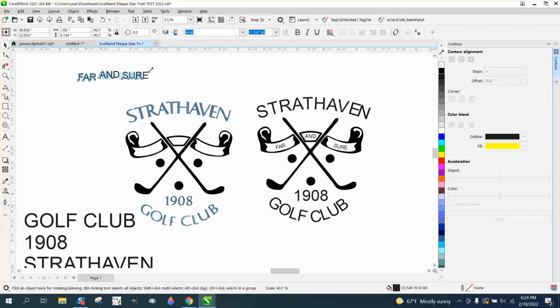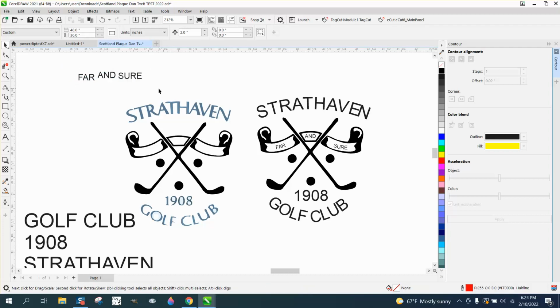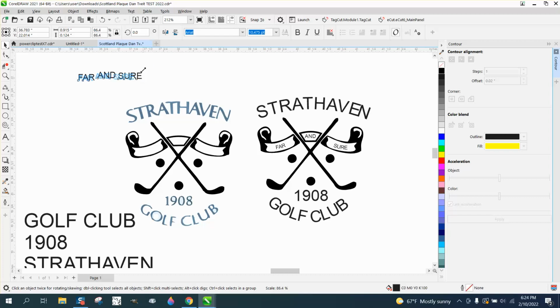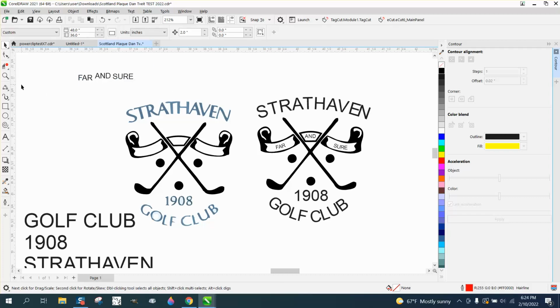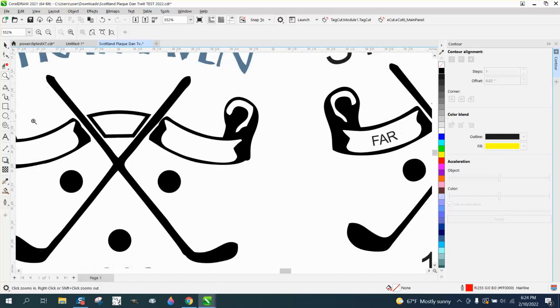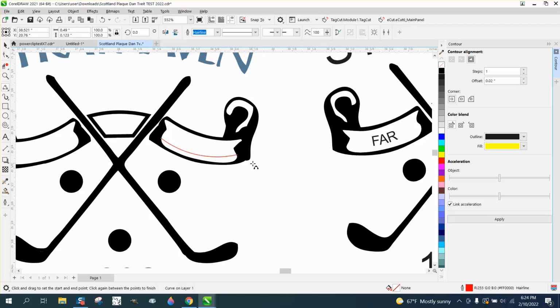But see, I'm shrinking them all at the same time, so they're going to be the same font, and the "and" is going to be too big for that little space, so I'm going to break it down a little bit more. Now, a couple ways you could do it. Probably the easiest is take the 3-point curve line and go from about there to there, and then hold down the control button and get a perfect curve.